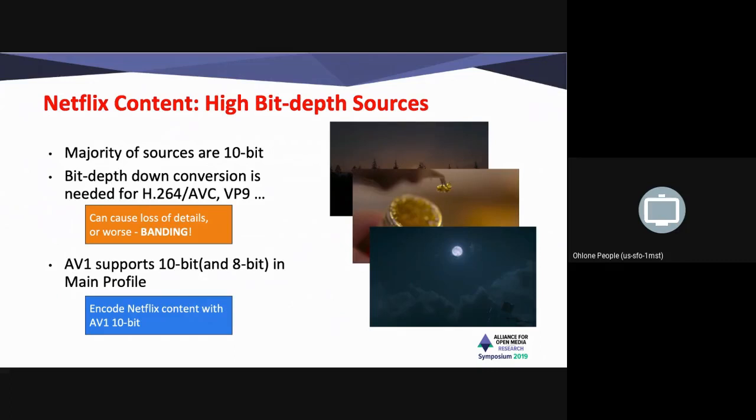Obviously, you can see the details will get lost. And the bigger issue is banding. I have some example scenes here on the right. While these are very beautiful scenes, they all have smooth gradients, which are particularly fragile to the bit depth conversion. And it's very easy to see some banding after the process. That's why we are very happy to see that AV1 supports 10 bits in the main profile. That means we can encode the content in 10 bit, and all the compliant devices will be able to decode that.